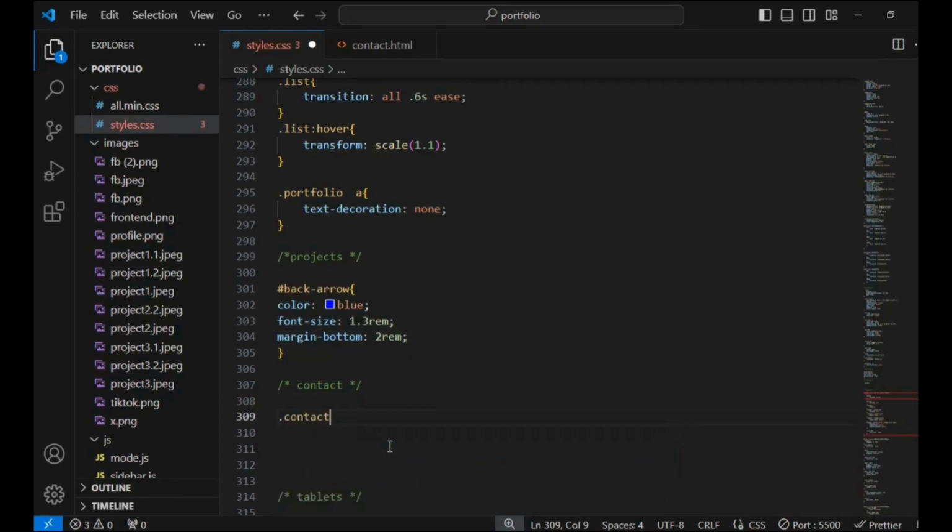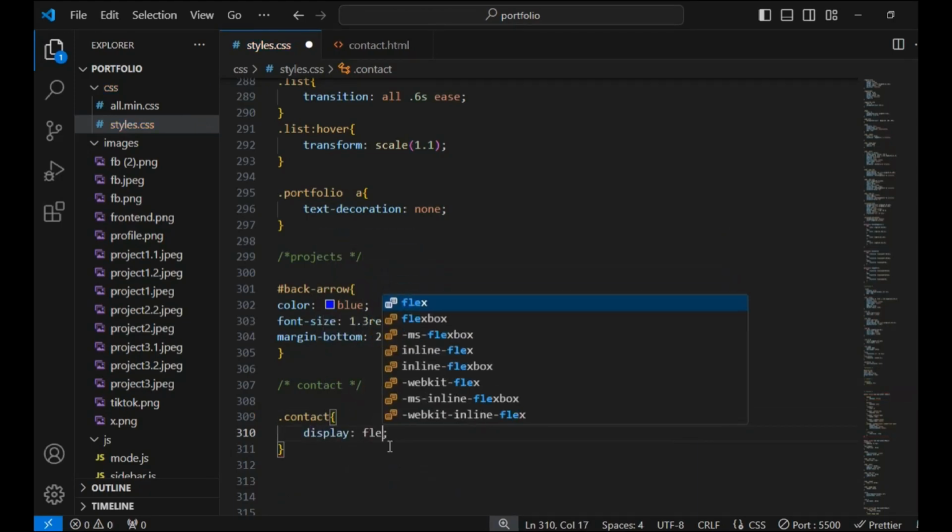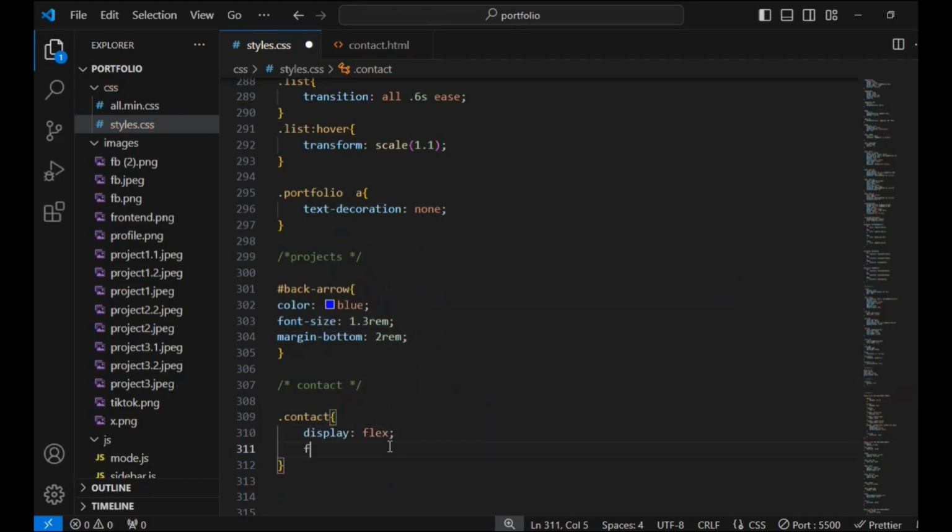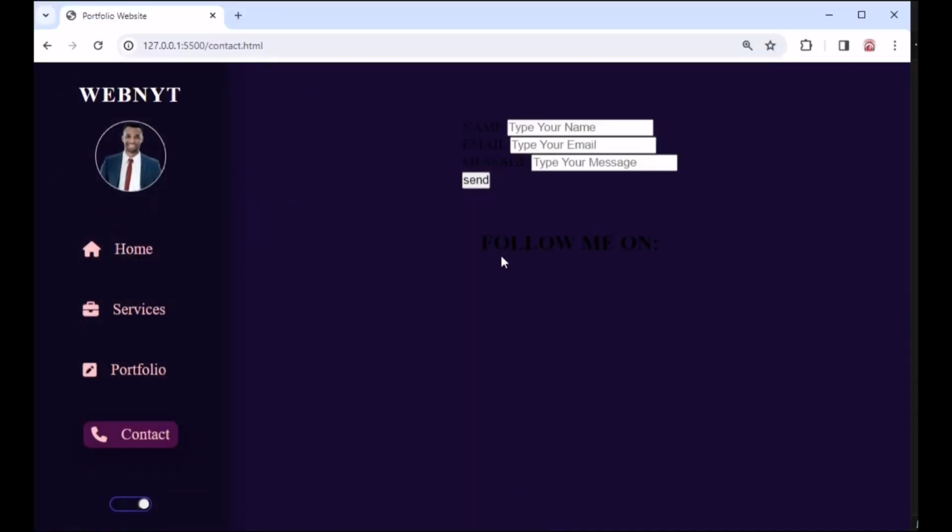So dot contact, then I will give it a display of flex, and flex direction will be column. Then I'll give it a gap of 3 rem and align the items to the center. Let's check. Okay, so that is it. Let's go on.